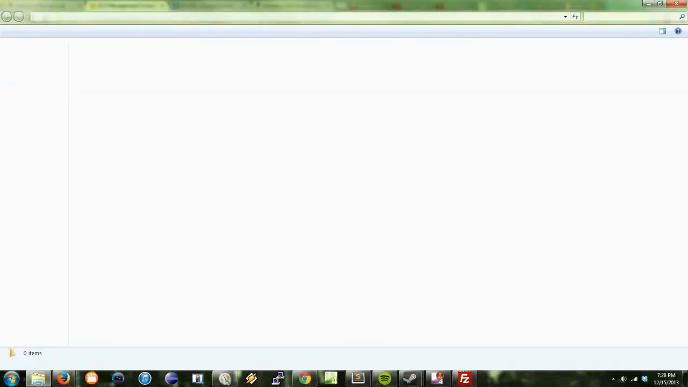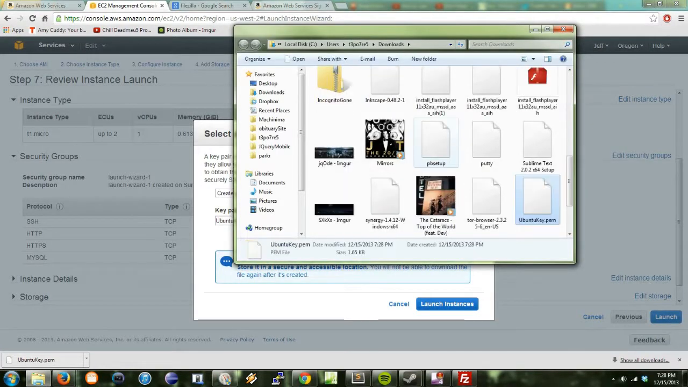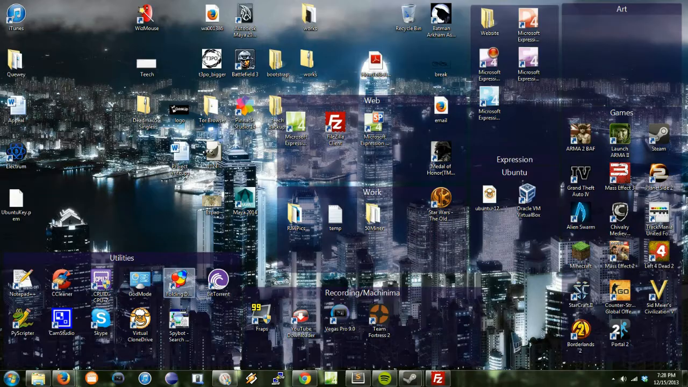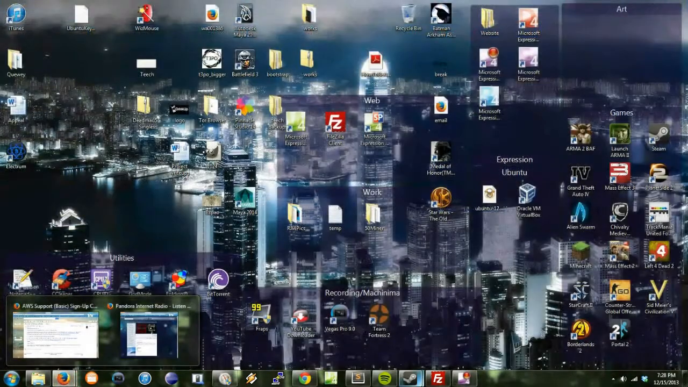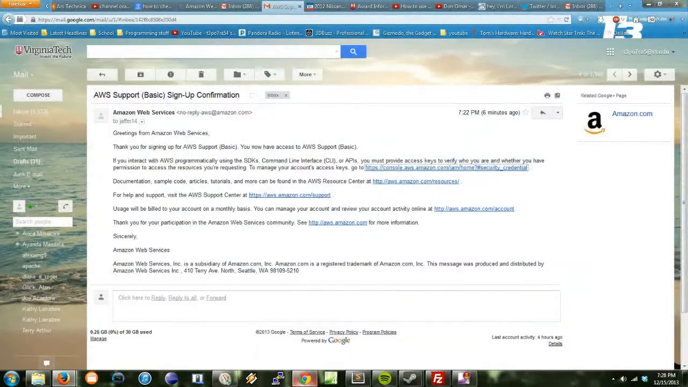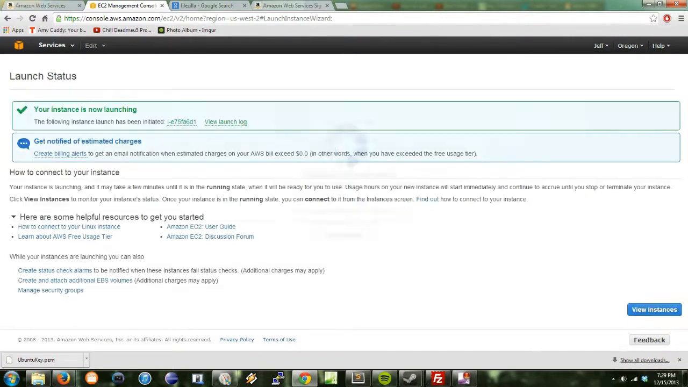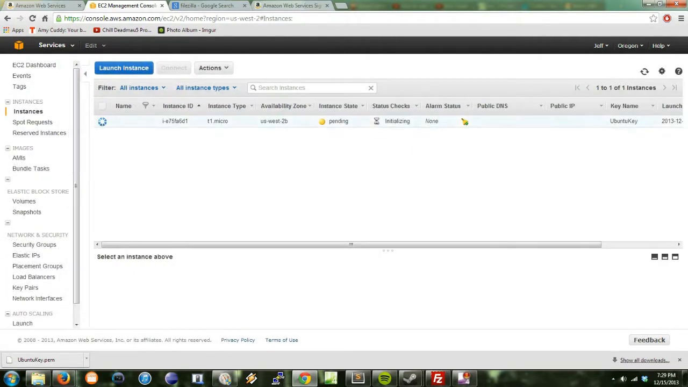Show it in your folder. Here it is. Control X. Alright, so you're going to want to throw it on your desktop. Doesn't really matter where. I usually throw it in a Dropbox so I can access it from other places. Alright, that's not what you want to see. So once you've downloaded it, you now hit launch instance. So your instance is now going to be launched, which means it's going to be live relatively shortly.